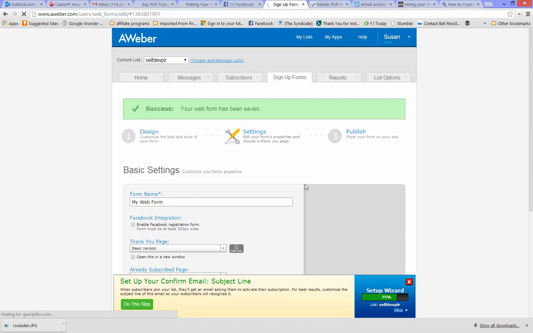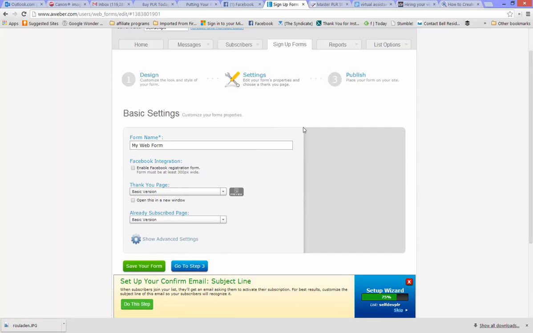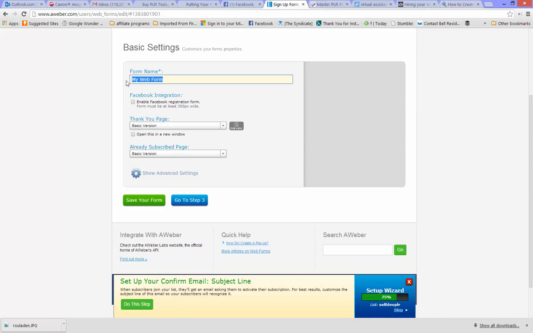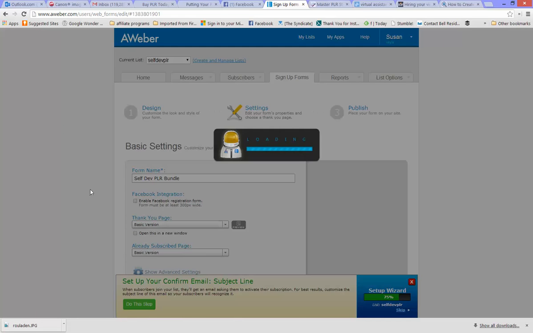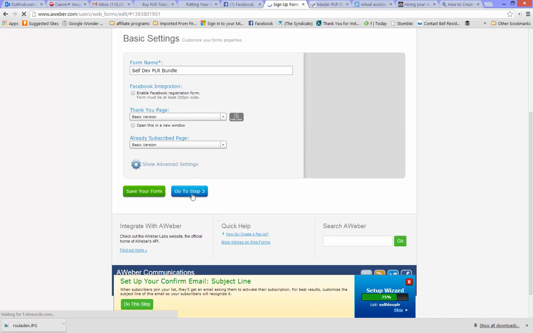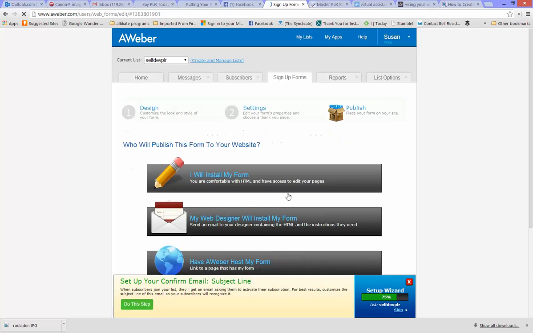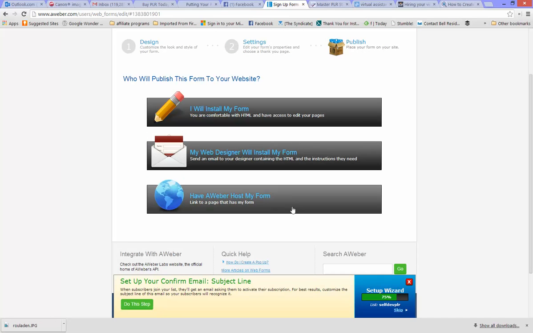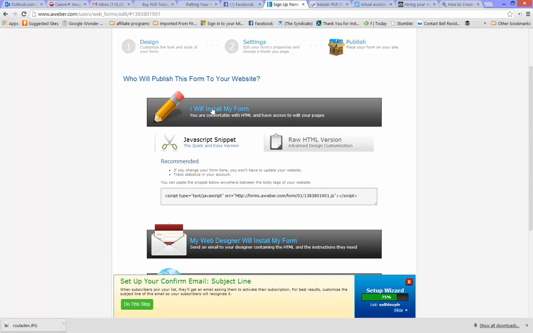and then you'll go to the next step. Okay, now you're just going to name the form again, so we'll just put self-development PLR bundle, and then I just leave everything here as basic for now. You can always go back in and change things later on. And then we go to step 3. This is where you'll find the code and everything that we need. So you'll click, I will install my form.